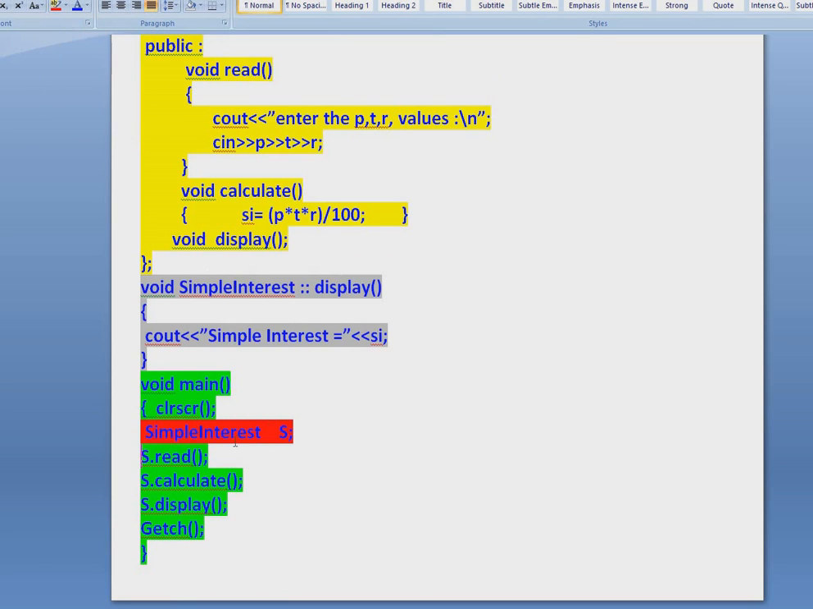So this red colored line. In this line we are creating an object, the name of the object is S and this is the class name. So to create an object we have to use the class name SimpleInterest S. So we can create many objects in the same line, but here I have created only one object because we don't want other objects. So one object is enough. So this is the object we have created.